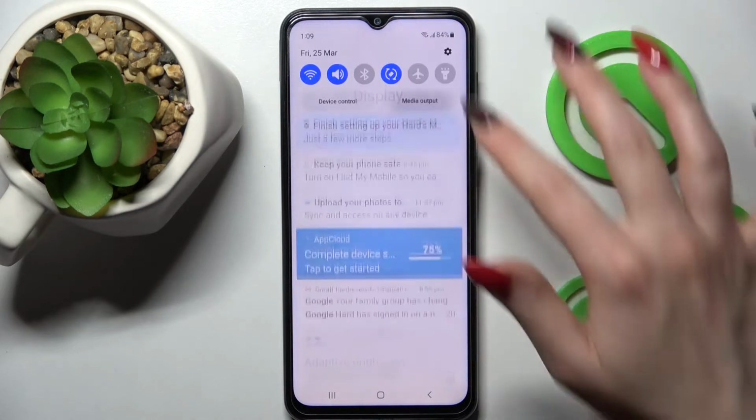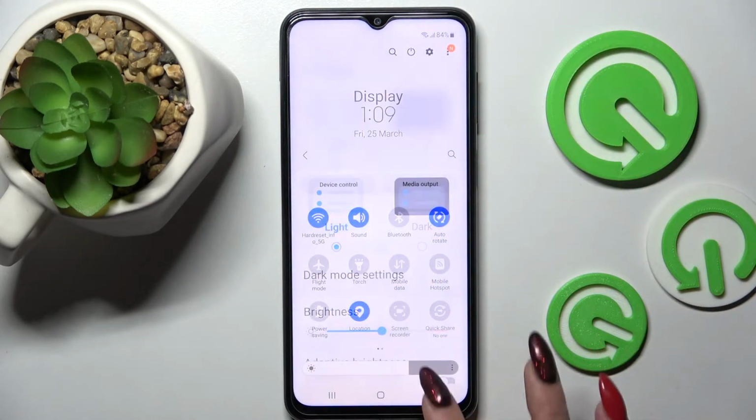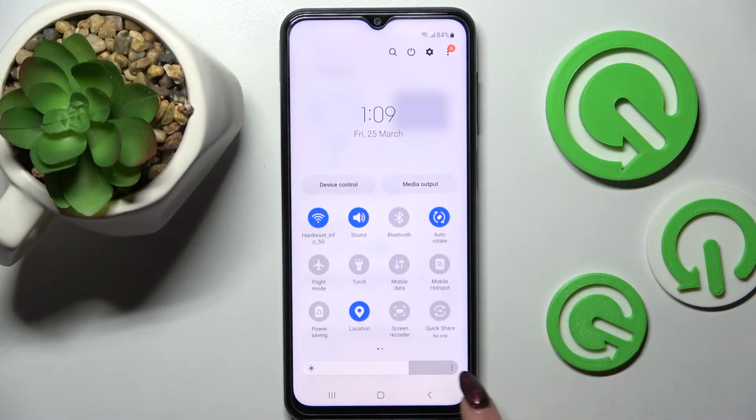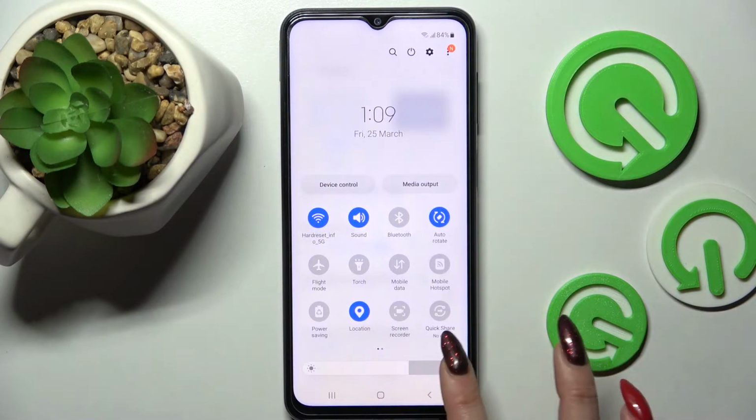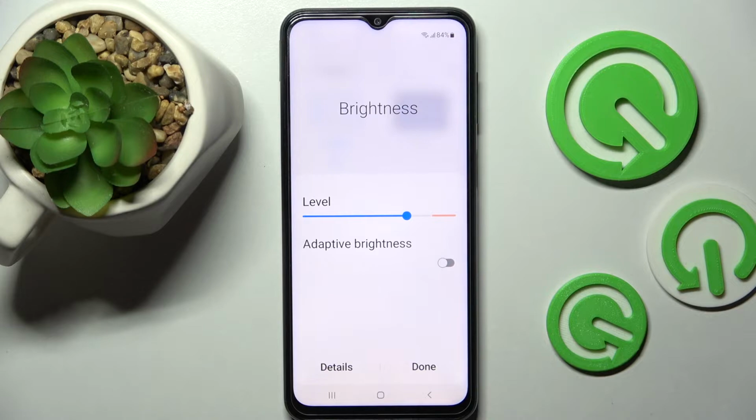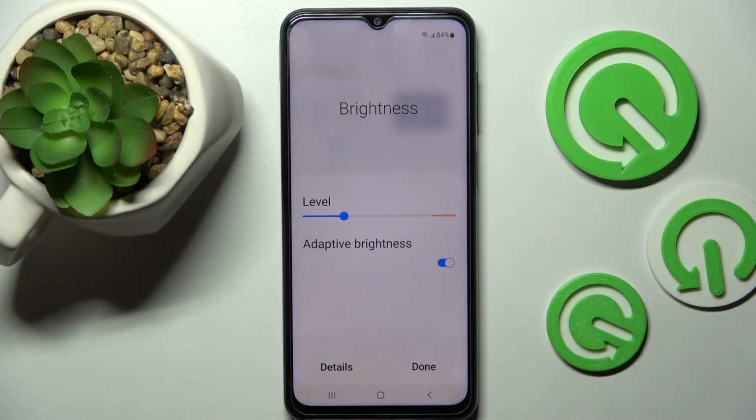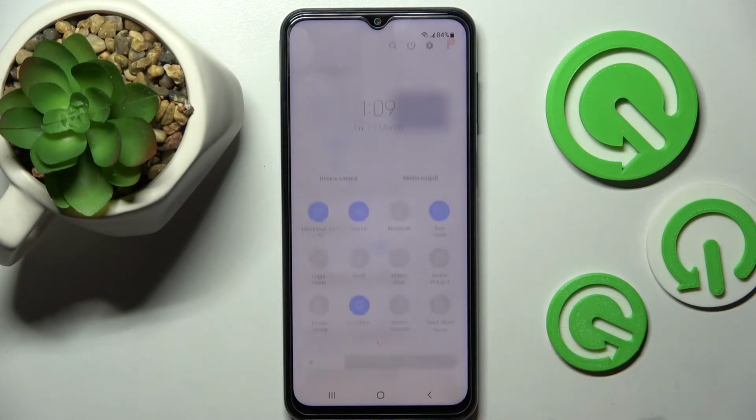You can also go into tab menu and over here click on those three dots on the brightness slider. Then click on the switcher next to adaptive brightness, and to save your changes, tap on done.